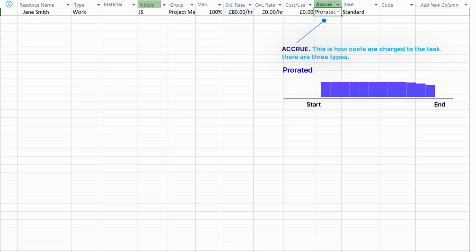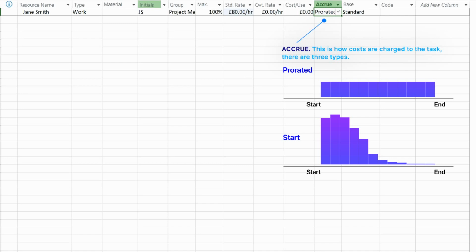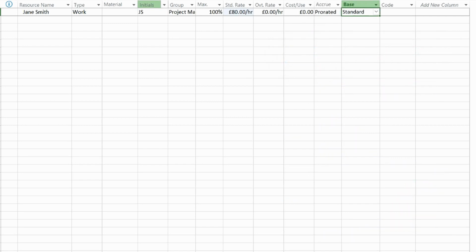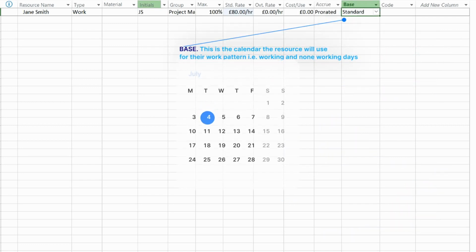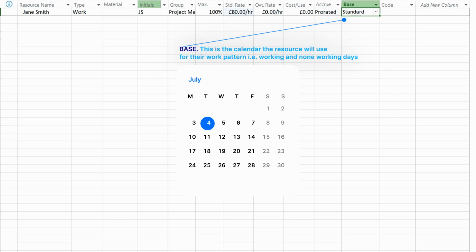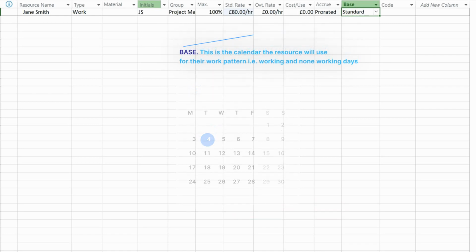So prorated, which is default, means it is a flat from start to end, and start is lumped up at the start of the task, and end is where the cost is lumped up at the end of the task. Now base is the base calendar that the resource uses. So here we're going to use the standard calendar, and I will advise you not to create multiple calendars because it can become impossible to manage.